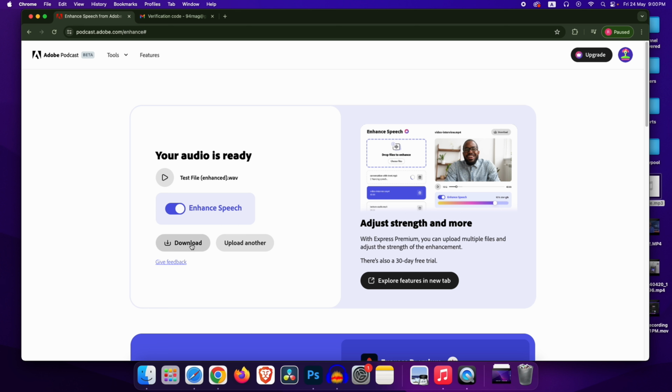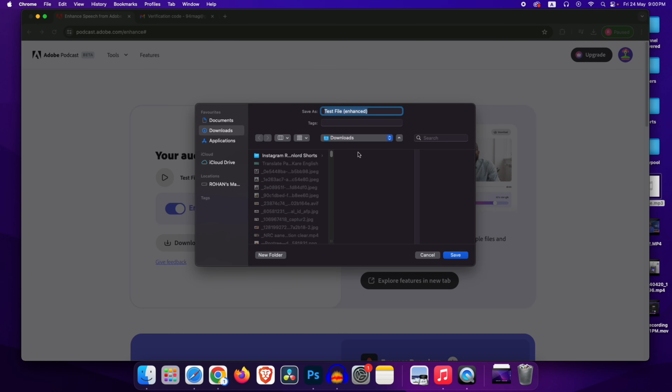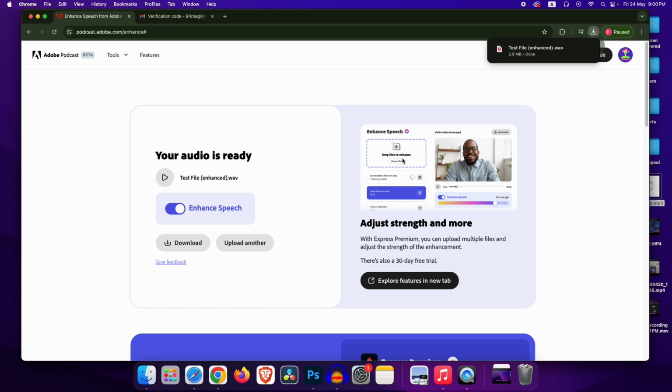And now if you want to download this audio, then click on this download and now click on save, and it will be saved to your download folder. Okay, so this is how you do it.